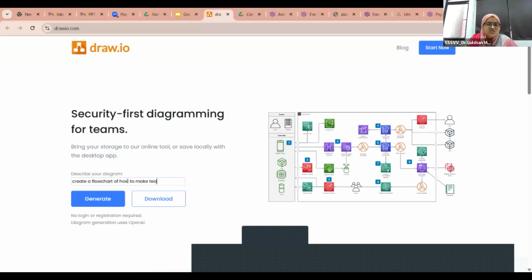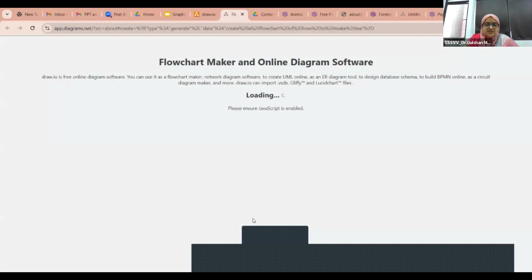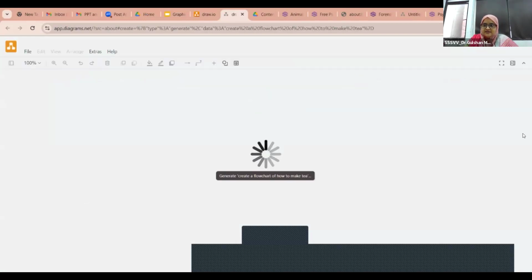It is a simple instruction, and it is for demo purposes only. You can give the instructions as per your subject, as per your topic you are going to teach in your class, or for which you are going to create the infographic. So I have written a simple instruction here: create a flow chart of how to make a tea, and just click on the generate button. Now let's wait for the flow chart, how it will create it.